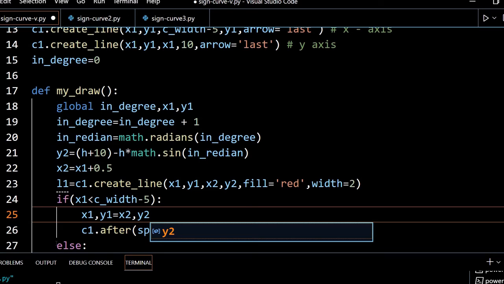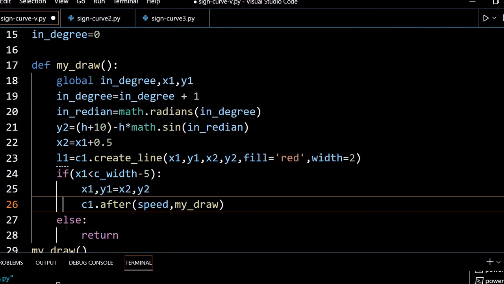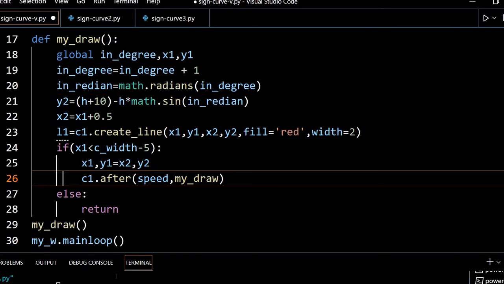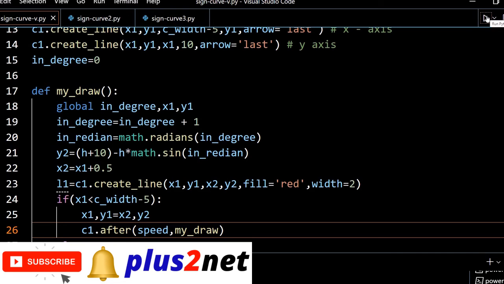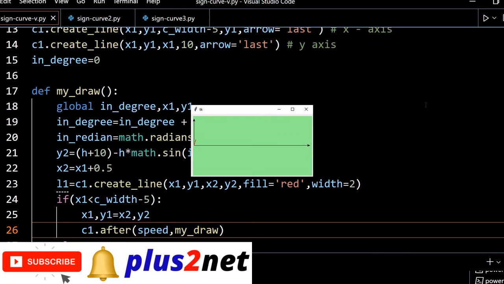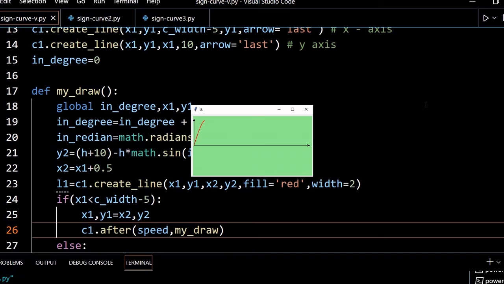So that much. Then what happens, c1 after, this is the same thing, else return my draw. Rest of the things remain the same, nothing is changing. Let's see how this works for us. Yeah, it is working. You can see this is a sine curve I am using. It will take a turn and come back with these two.